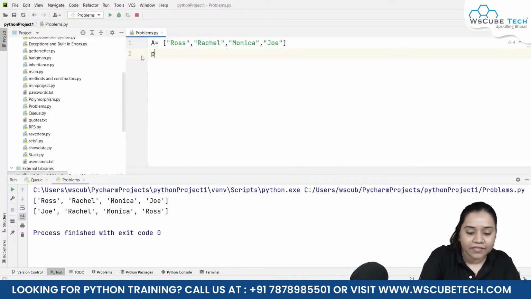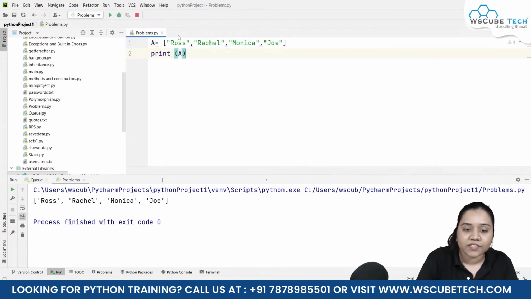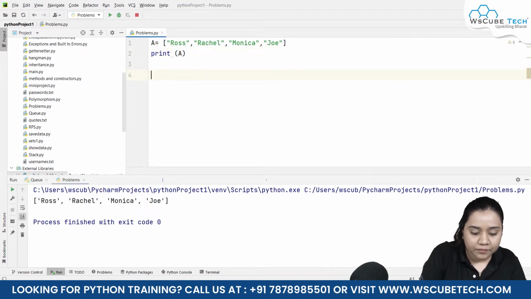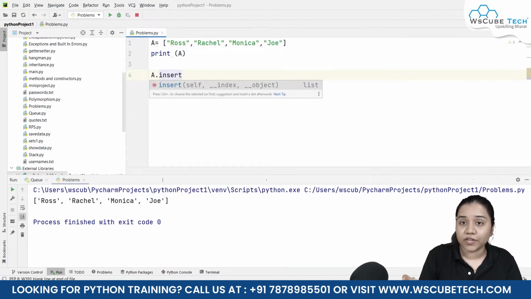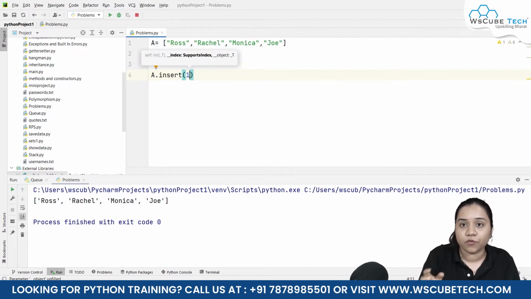Considering the same example, I'll first print A and get the output like this. Now at the second position, that means in the place of Rachel, we will be adding a new value. Let it be anything. So I'll be writing a dot insert. Now insert comes with two parameters. What two things we will be providing: the position where we want to add, and what we want to add. Suppose we want to add on position 1, because on 0 we already have Ross. We want it on the second position, so the index number would be 1.